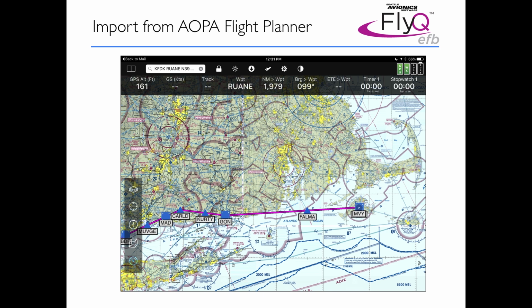So it looks like somebody at AOPA planned a terrific flight to Martha's Vineyard. Looks pretty.